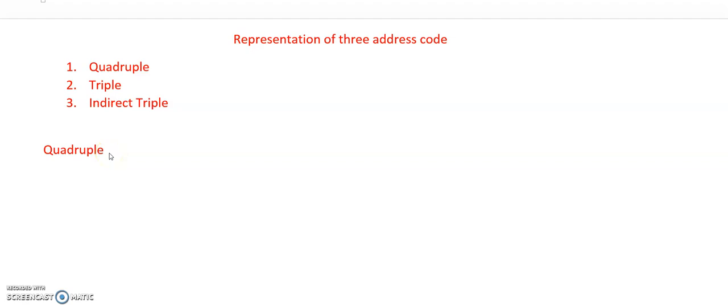Hi students, in this class you will learn the representation of three address code. Generally, three address code can be represented in quadruple, triple, or indirect triple. So we can represent it in three different ways. Let's go to the first one, quadruple.